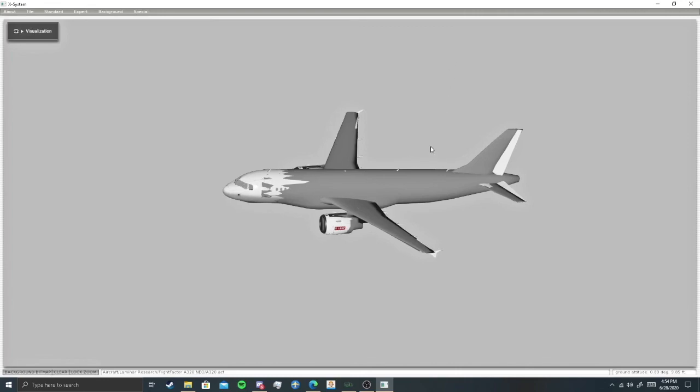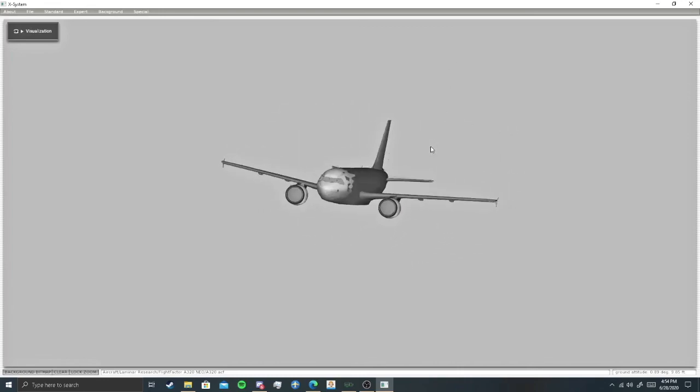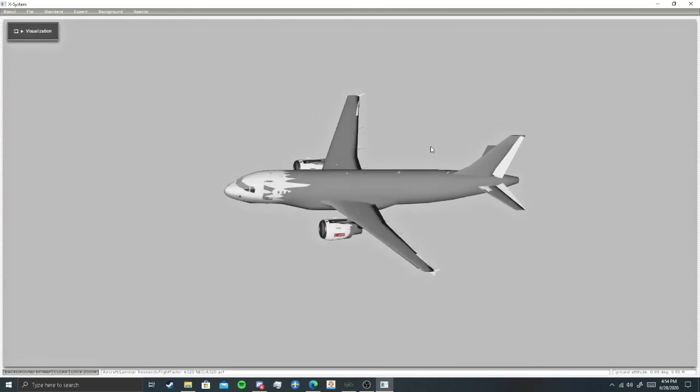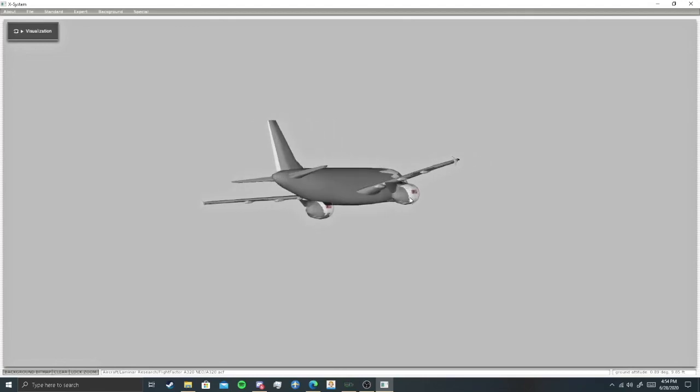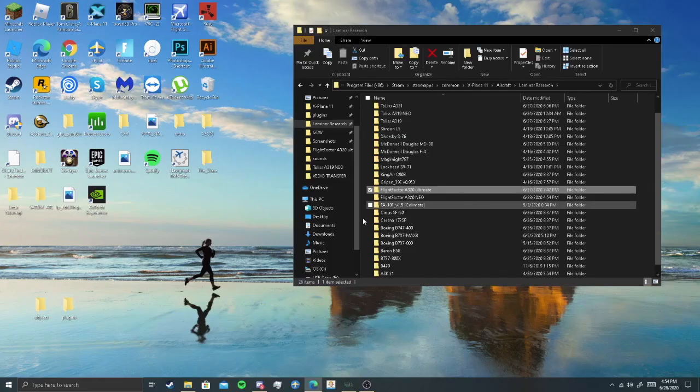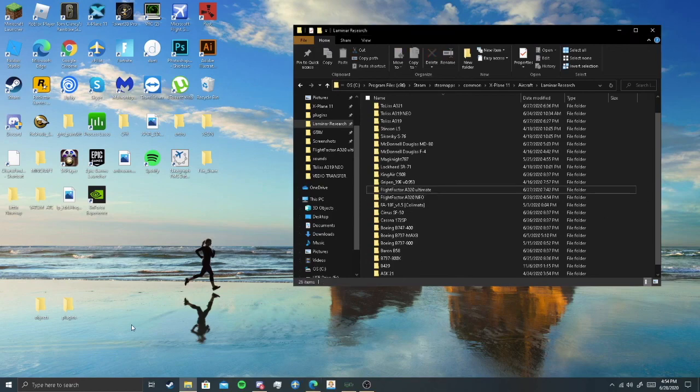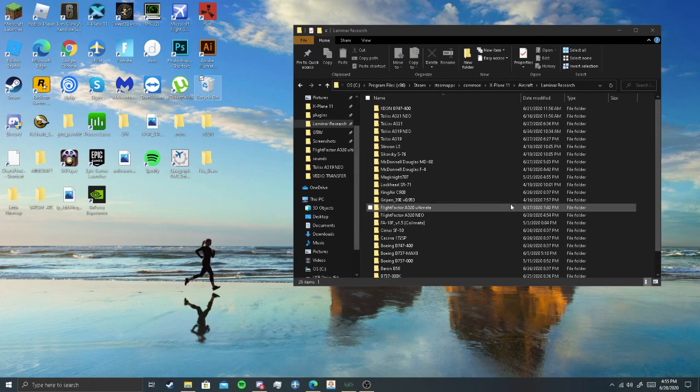Now, as you can see, we have the Neo engines installed. And that should be it. Now we just gotta close. And we have it done. Now all you gotta do is load into the plane, and you'll see the Neo engines. I'll actually load in to show you guys the Neo engines, so be right back.